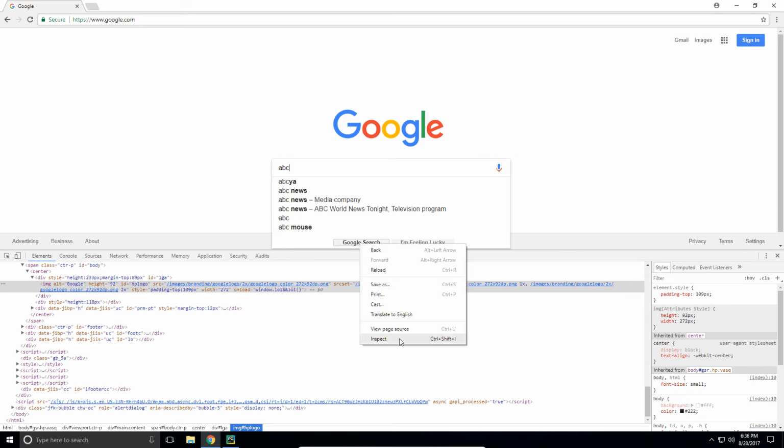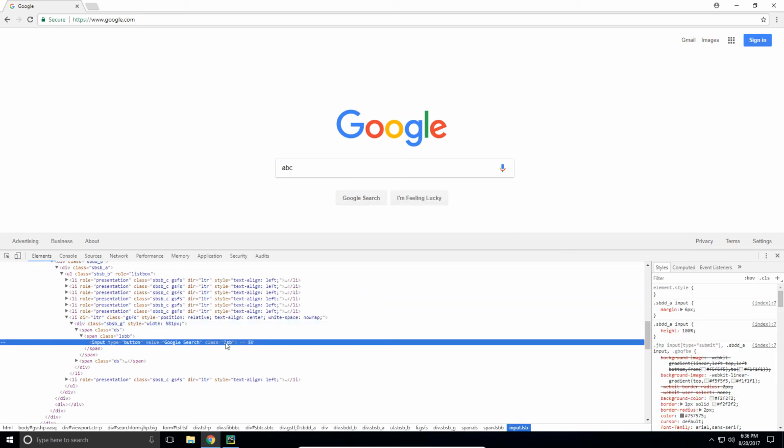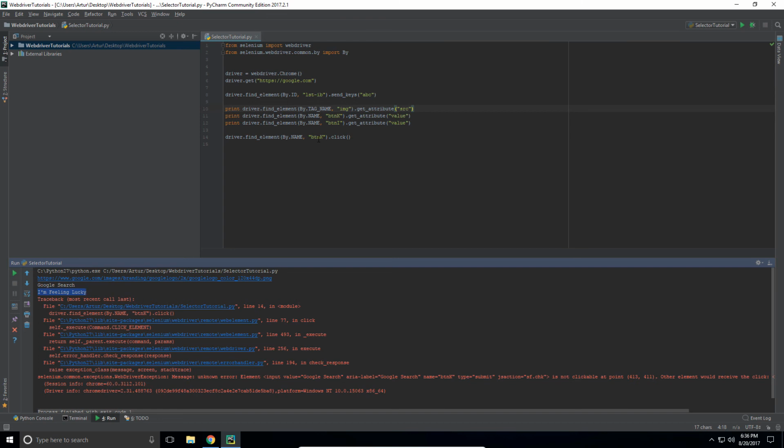Now we probably want to click this button instead, and here we have a class that we can use. So I'm going to copy this class value, paste it in here, and change the selector from name to class name.